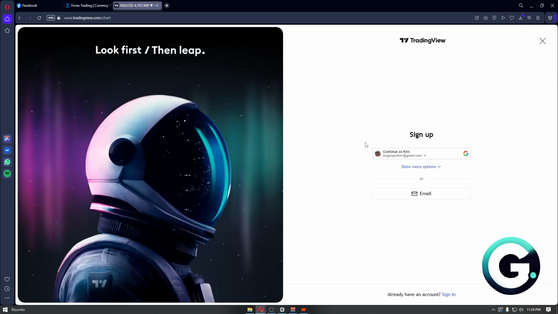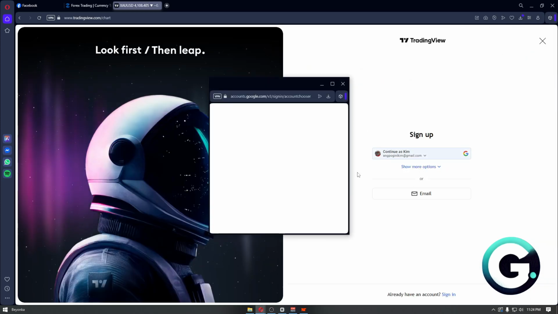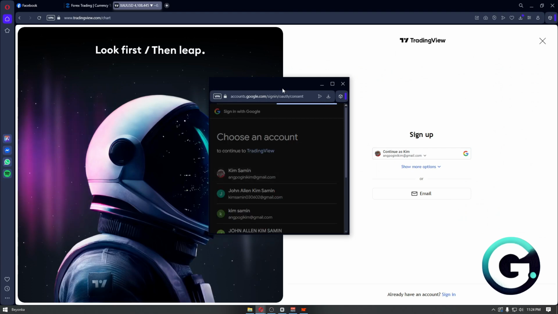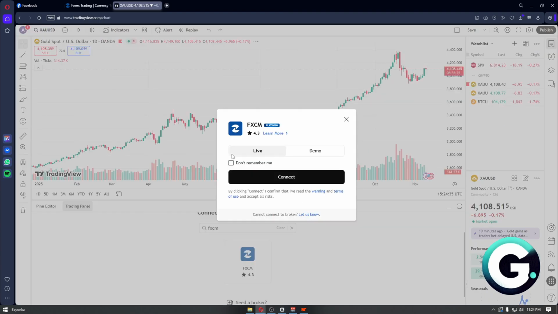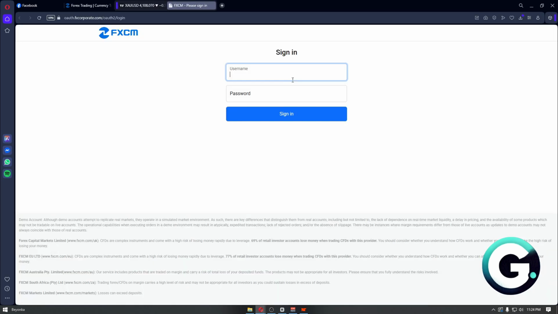Unfortunately, this cannot work if you are not on your account, so let me just log in my account real quick before we head over to the menu right here. Click on the Connect button, and from there, it will prompt you to the FXCM where you have to type your username, your password, and you should be good to go.